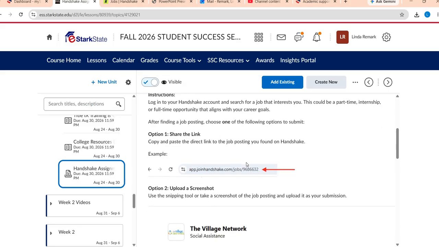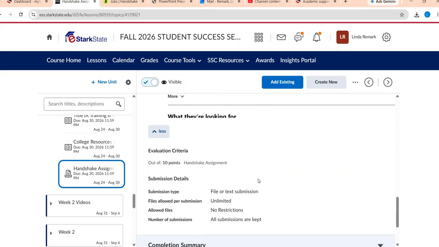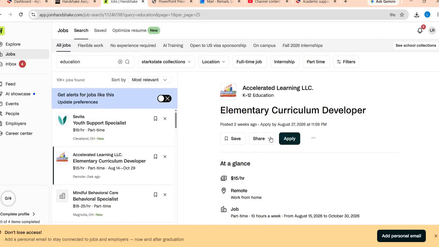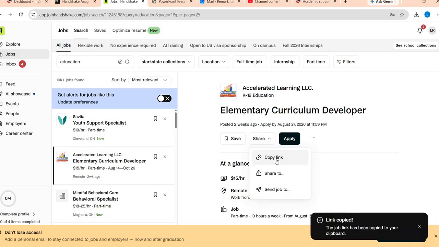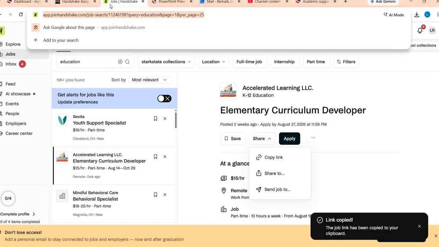On your page, when I scroll down, you're not going to see it on mine because I'm the instructor, but down here, it'll have a box for a text submission or a comment. You can paste the link right in there and hit submit. I would do that by going here, and hitting share, copy link. Now I have the link copied. I could probably just do it up here as well, like a control copy.